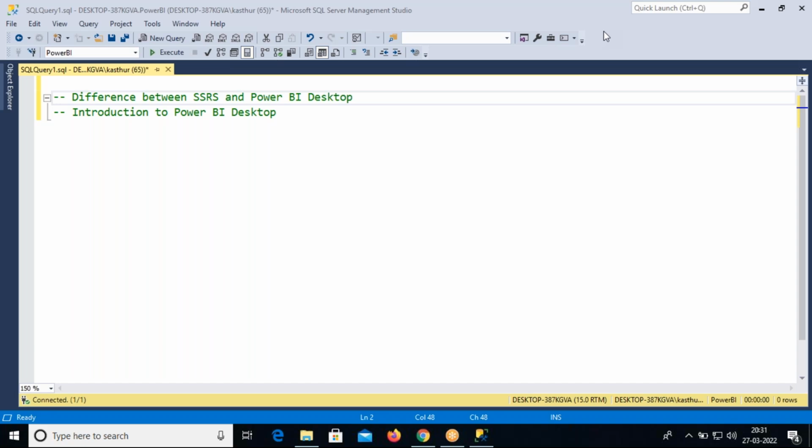Okay, so first we'll see what are the differences between SSRS and Power BI Desktop. Both are used to develop reports for a client. SQL Server Reporting Services is a tool which we use for developing page-oriented reports, and Power BI Desktop is a tool which we use for developing visualized reports, right? So, what is the difference between these two, SSRS and Power BI Desktop?